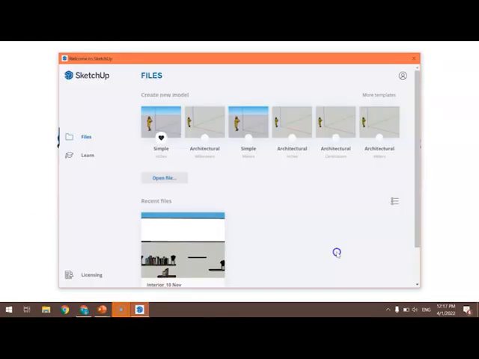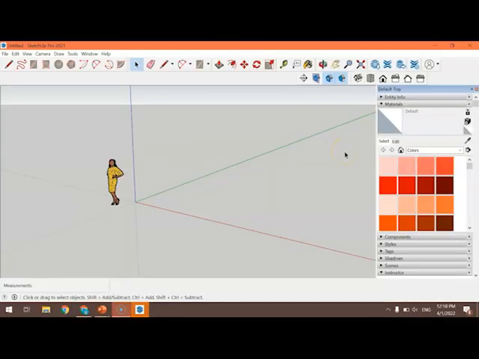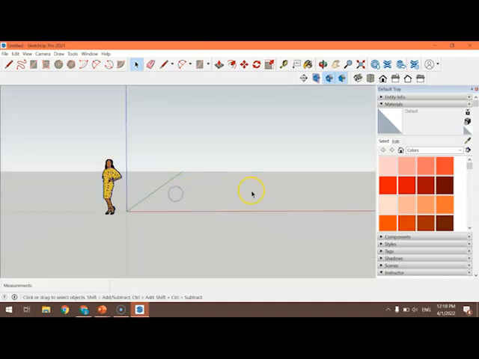When you start the software, this is what you'll see. You will see files here. Usually we use this one, architectural millimeters. So this is what you're going to see when you start a new file, a new project. This lady here is for reference, for scale.